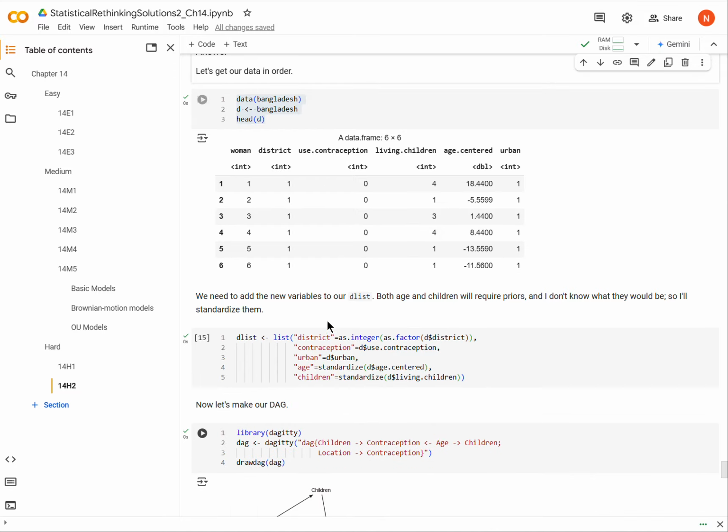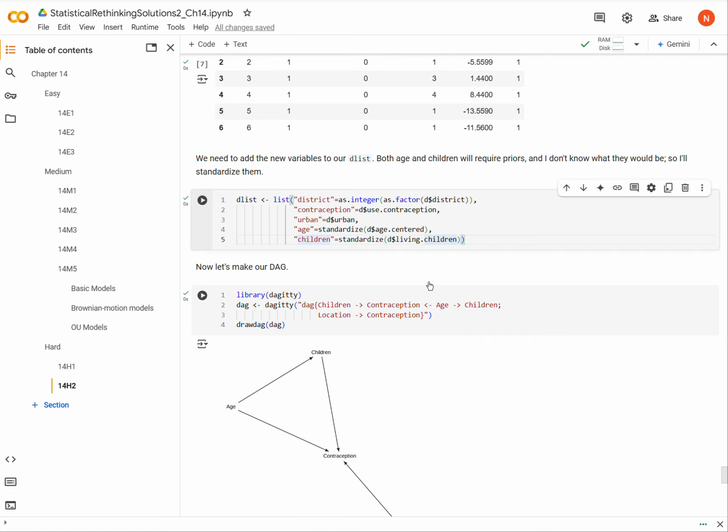So first we need to pack all of our variables into our data list. Okay, so we have the same data list as before, but we're also adding age and children. I recognize right away that we're going to have to put priors on these, and I would have no idea where to start putting priors on them, and so right away we're just going to standardize the variables.